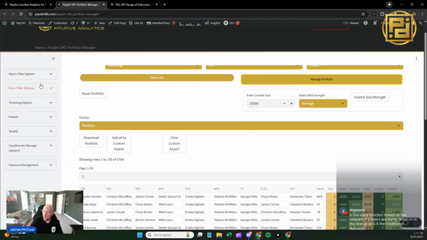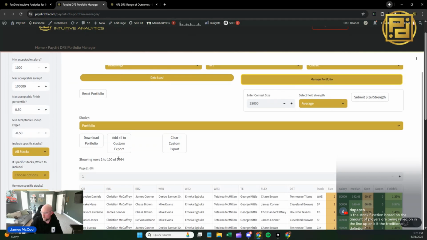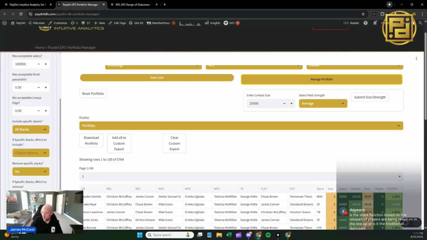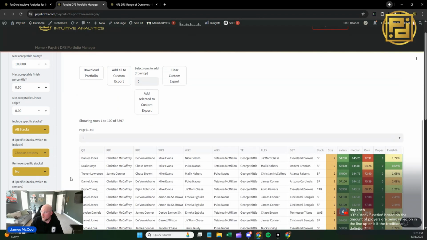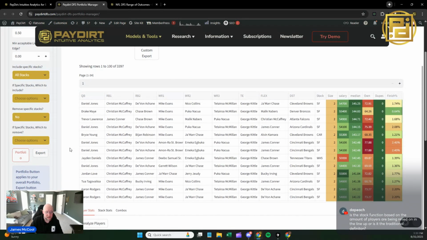Okay, so right now I have 5,700 lineups. Let's go ahead and change this to 0 and then hit the portfolio button. Now we have 3,397 lineups. So it took away 2,500 lineups, right? That's pretty considerable. So now every lineup that I have in here is going to be positive edge, meaning that every single lineup in here could be played in whatever contest, right? Specifically large field, though. I think that positive lineup edge is more important for large field.